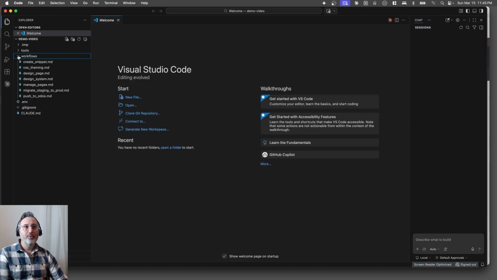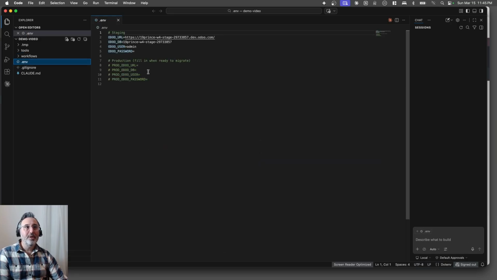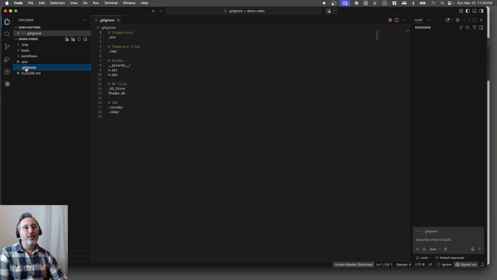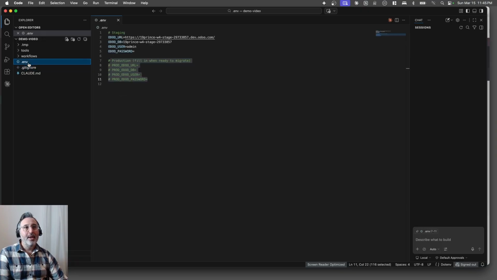We have some workflow items that Claude and I wrote together to make this skill. We have the .env file, very important. Here you'll see where you put in the creds, the password. Here's where you put in the production stuff, and then finally a gitignore file. So I will pause here, enter the password, and we'll connect.